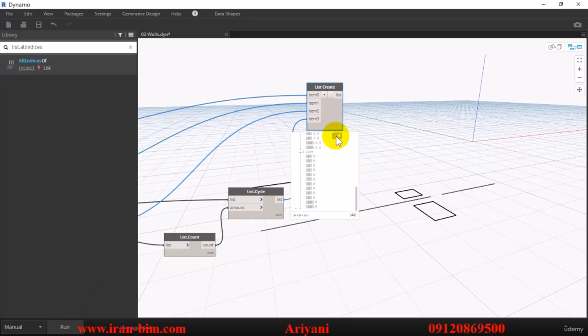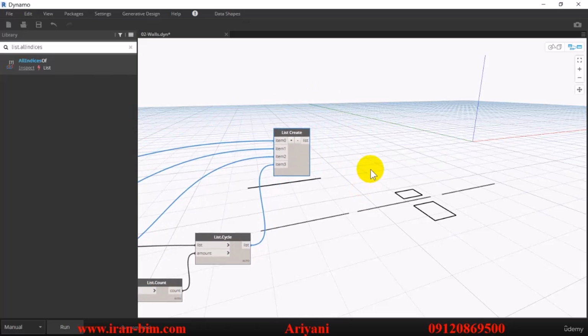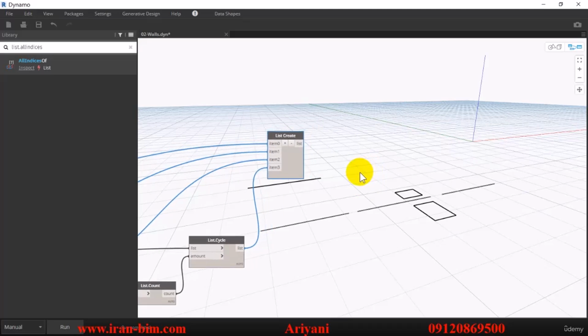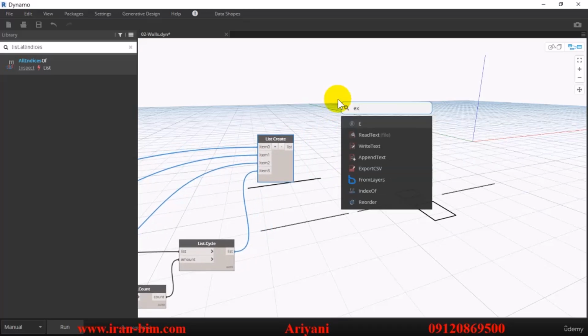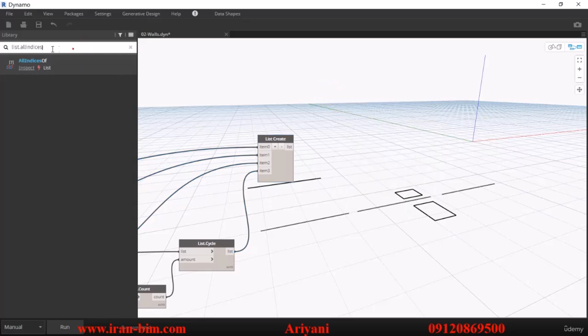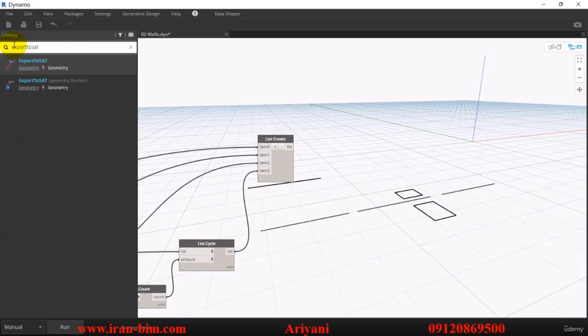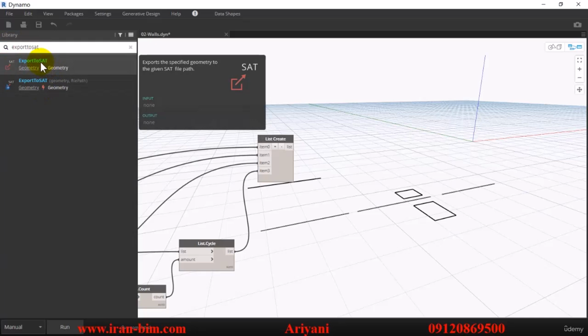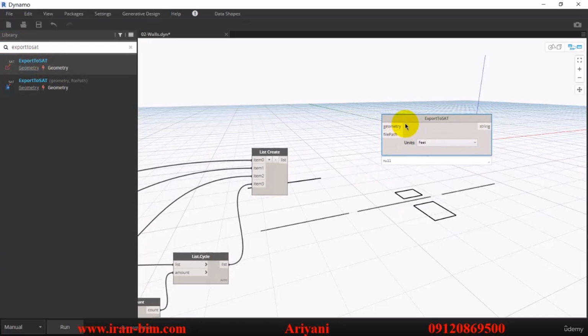Now we can get two outputs from this. One of them is SAT and the other one is the CSV that we can use in the other versions of the Revit file as well. So I'll use right click to look for export SAT, or I can go up here and look for it in the library instead. Export to SAT, S-A-T. So select it and open up the tool here, and we have the geometry and the file path options as the inputs.